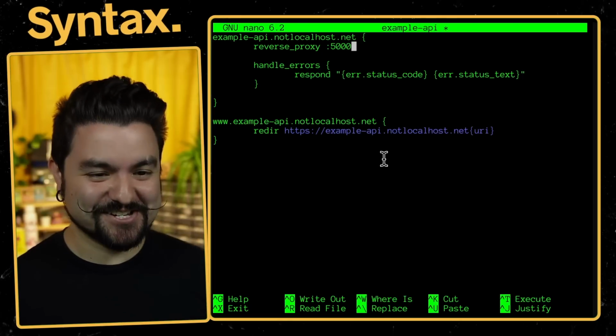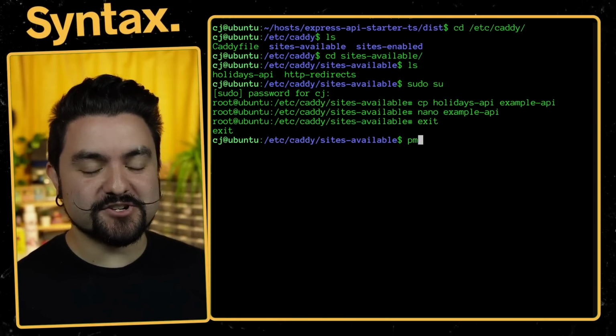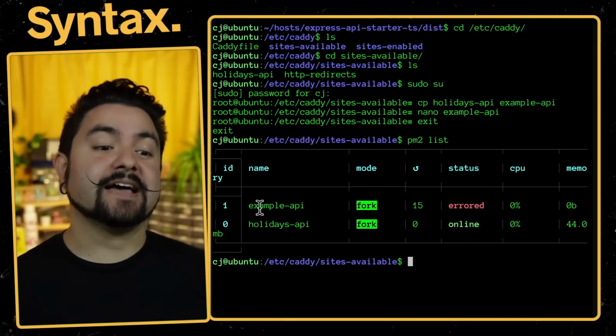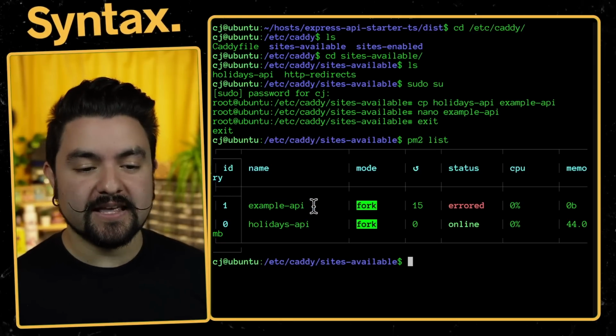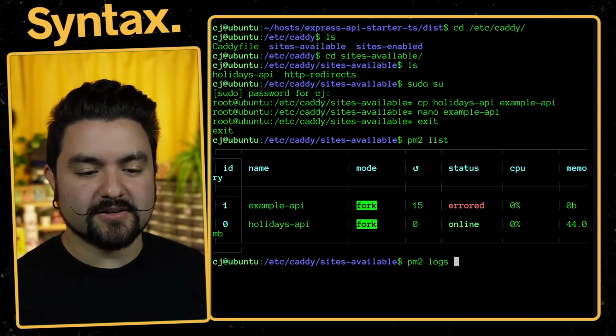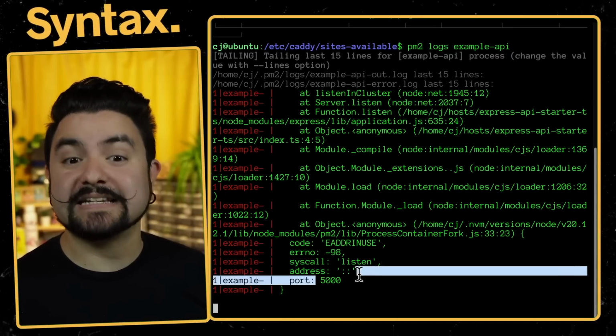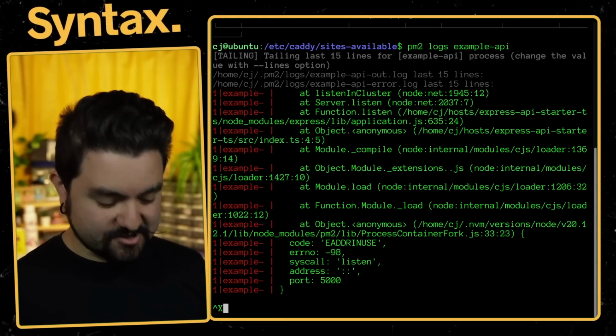I actually didn't even check. So I'm going to save this file for now, exit this root shell, and if I do a pm2 list, yeah, you can see that the example API errored out. And so this is a learning moment because we can just look at the logs. So if I do pm2 logs for example-api, very likely it is having an issue binding to that port. It is. So we need to change that.